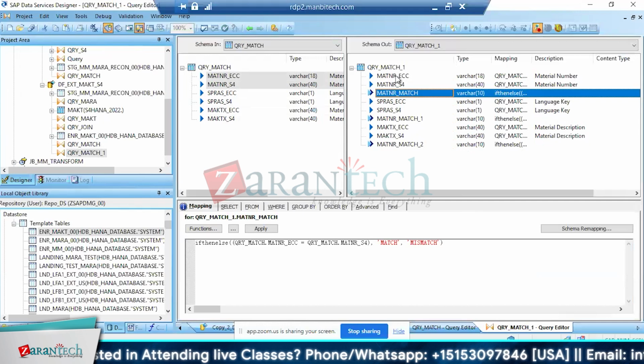What I'm trying to do now is compare the descriptions as well. We have already done comparing each and every field in the reconciliation report for the MARA table, the header table, or basic data table. Now I want to do the exact same thing for description. You have MARC, so you have to do it for MARC as well. If you have MVKE, you have to do it for MVKE as well.